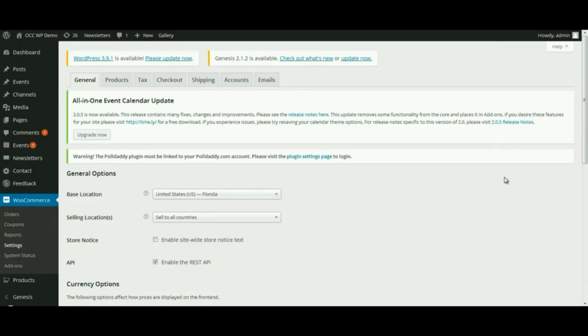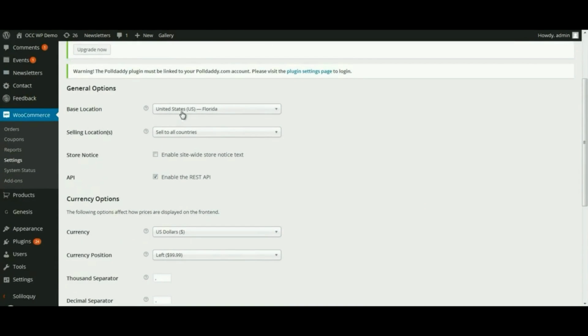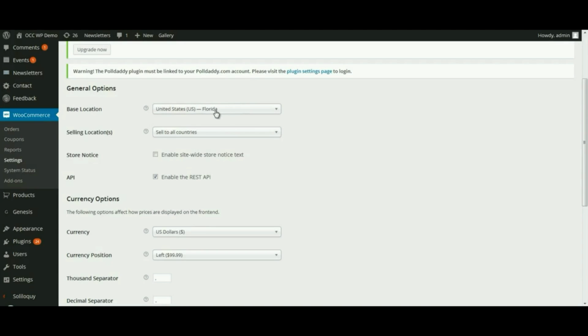Now when you're on this next page, you'll see there are many tabs at the top for you to select from. So there is a General Settings, and it can show where your base location is. So if you want to select the state where you're located, if you're doing it here in the US, you can select whichever state you have your business in.